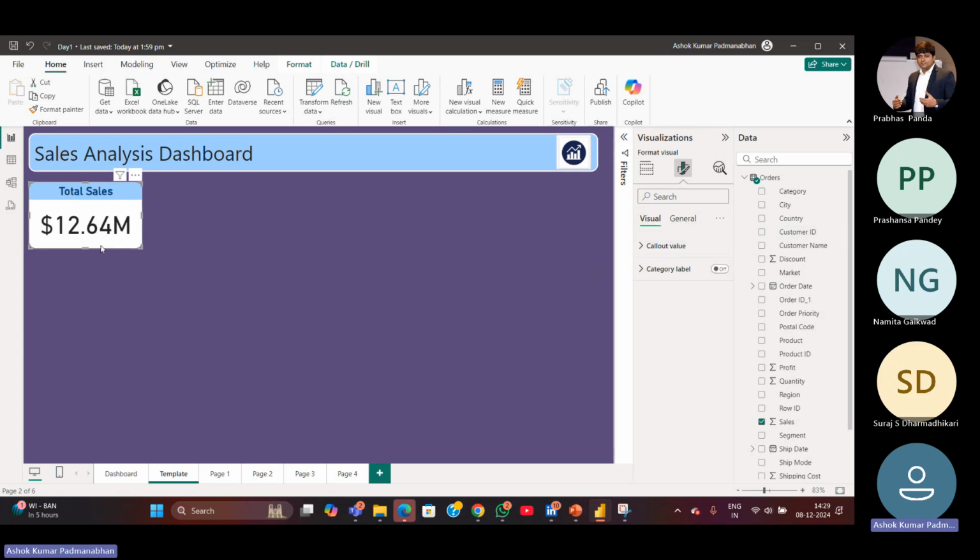Now, this 12.64 million is there. I don't want million. I want the exact text. So how do I do it? How do I format this? So select the card visual in the call out value expanded.